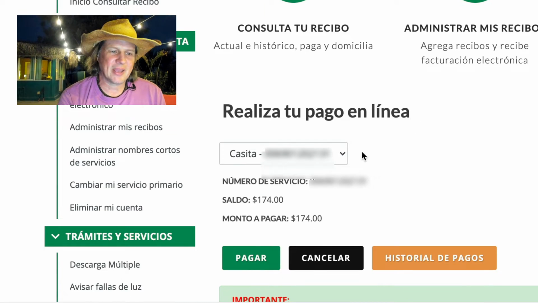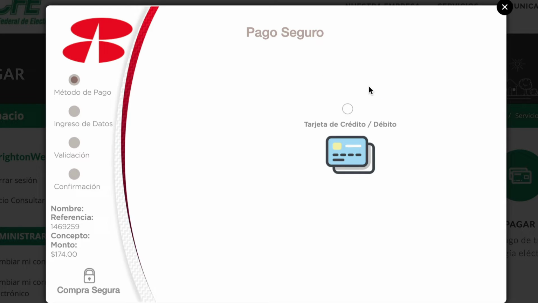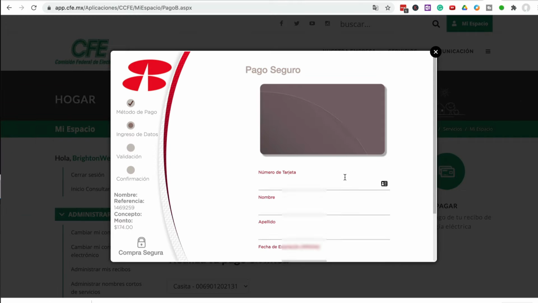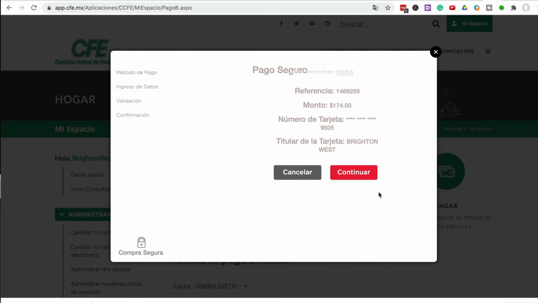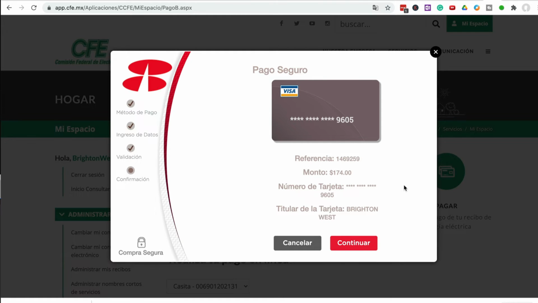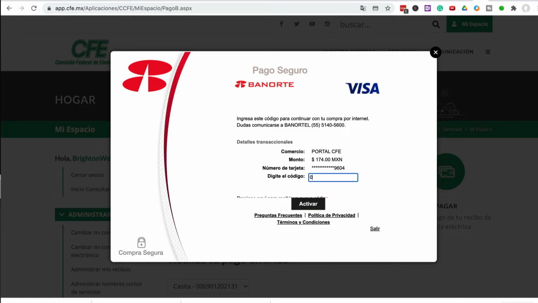And then I'm going to choose my casita account. And it says that I owe 174 pesos. So I can click Pagar. And it's actually going to take you to your bank's website. So this might look a little different if you're using a different bank. And you can see here, it's going to ask me to continue. And depending on your bank, you might have to add in a code that they send you via text message.